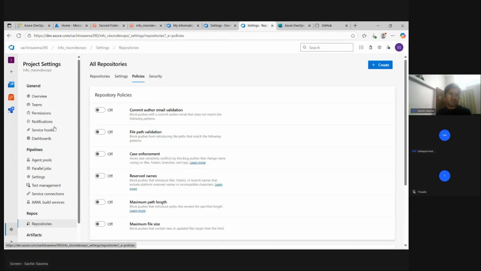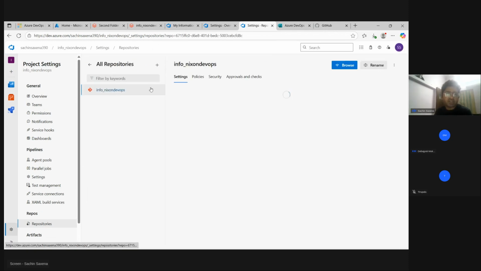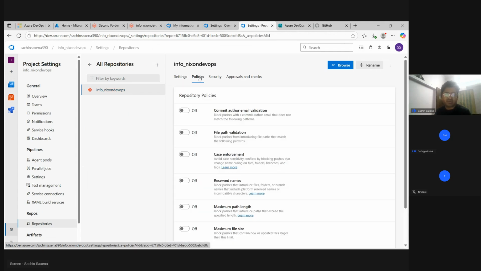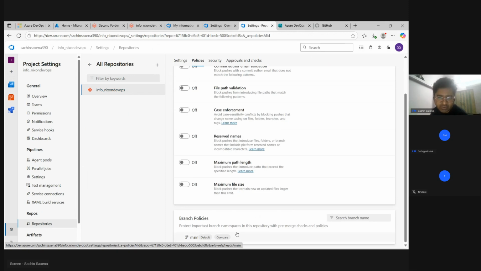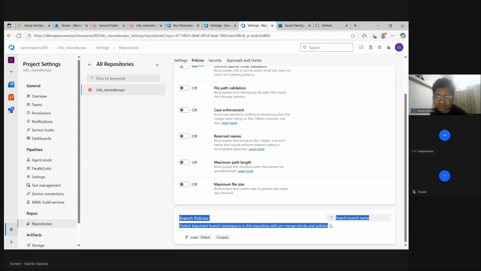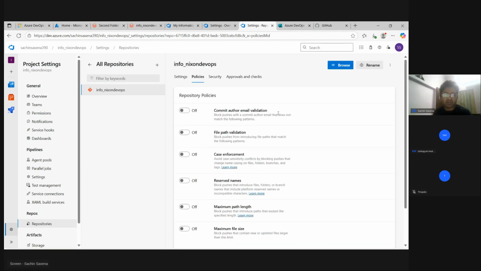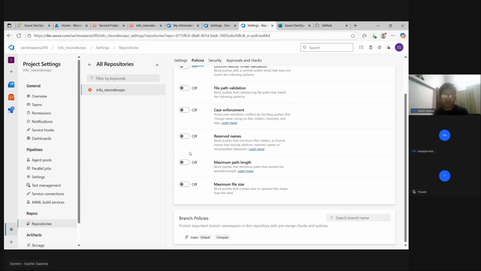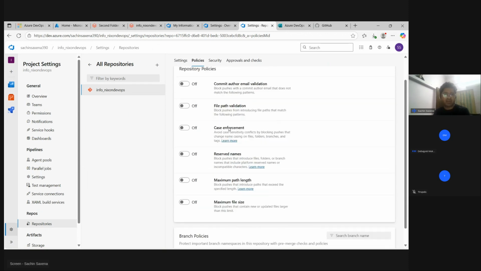Should I select repository settings? And then can you see this is showing policy? If I go down, can you see this is showing my point? So you can protect important branch namespace in this repository with pre-merge checks and policies. So this is allowing you to make changes. Here are some other options. You can make commit author email validation before committing, any repository policies, maximum path length, user name, maximum file size, and everything.